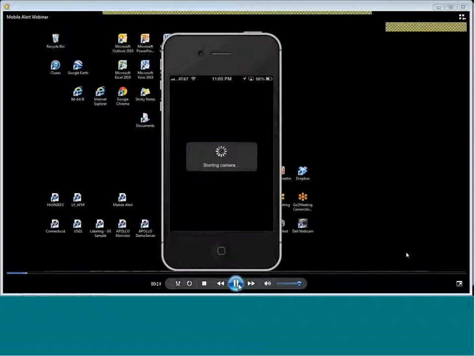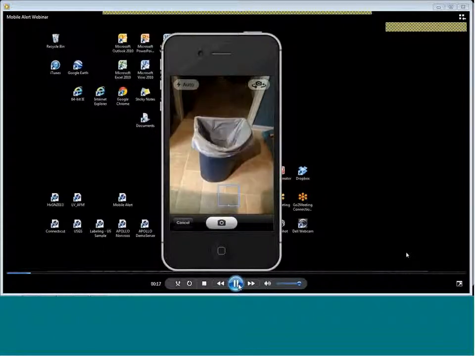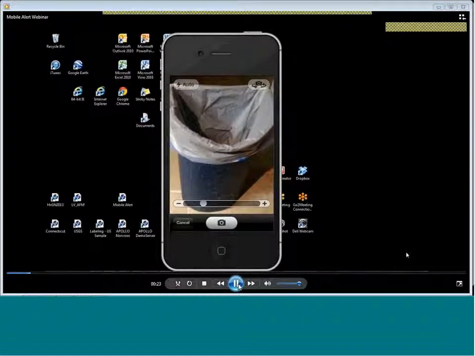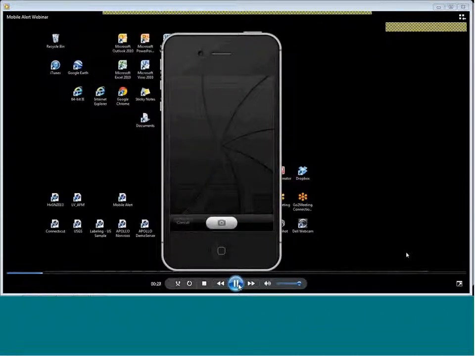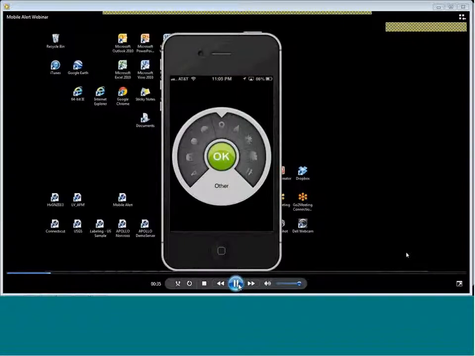hit the start button. As soon as I hit the start button, the camera will be engaged, and there we have a trash can. And we can use the zoom a little bit if we want to, get a little tighter on the incident, and take a picture of the incident we want to report. The citizen says he wants to use that photo. He could retake it if he liked, but he gets a chance to preview it.